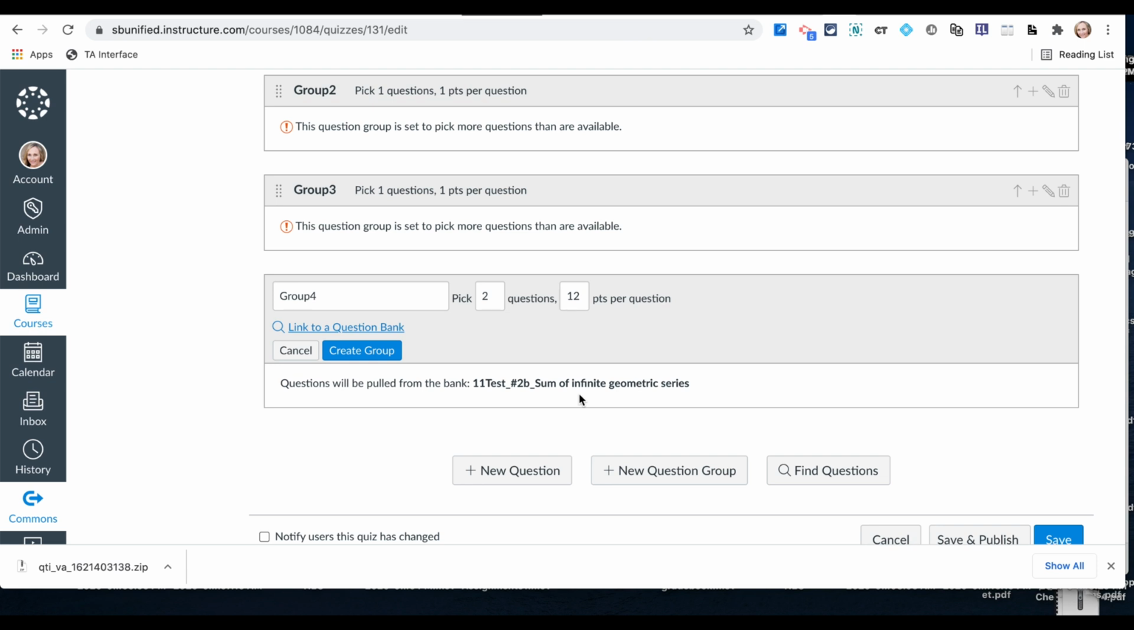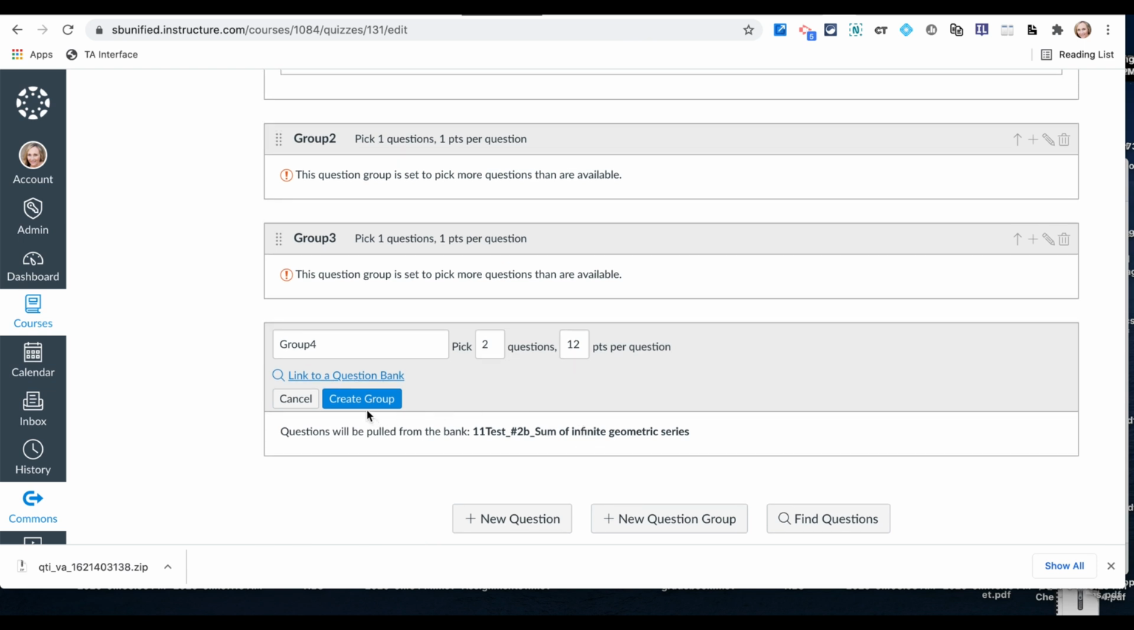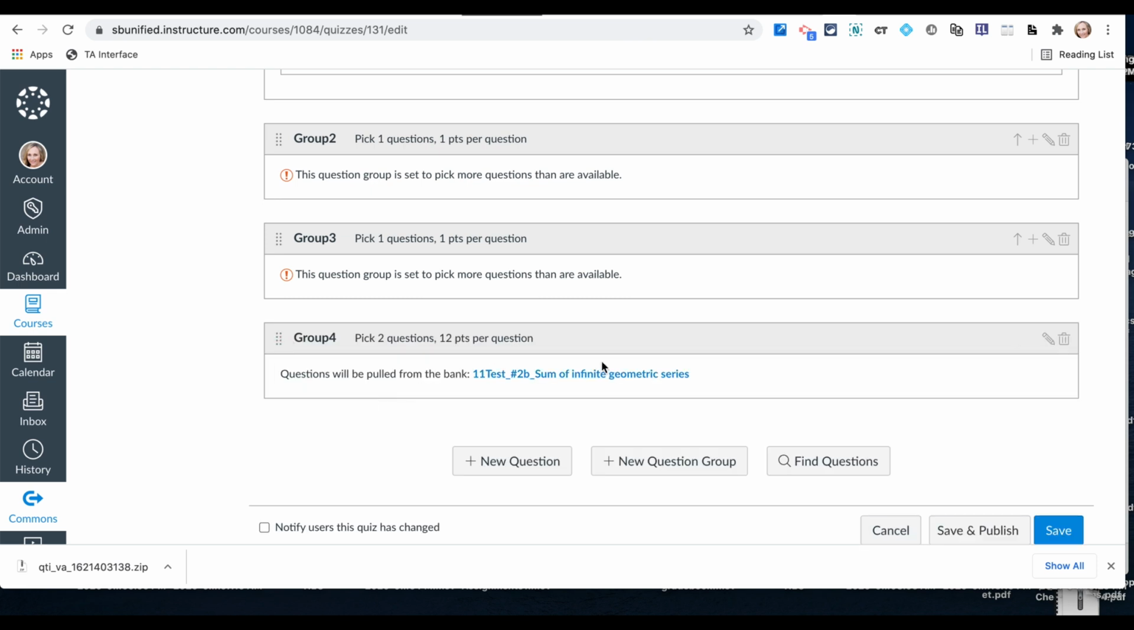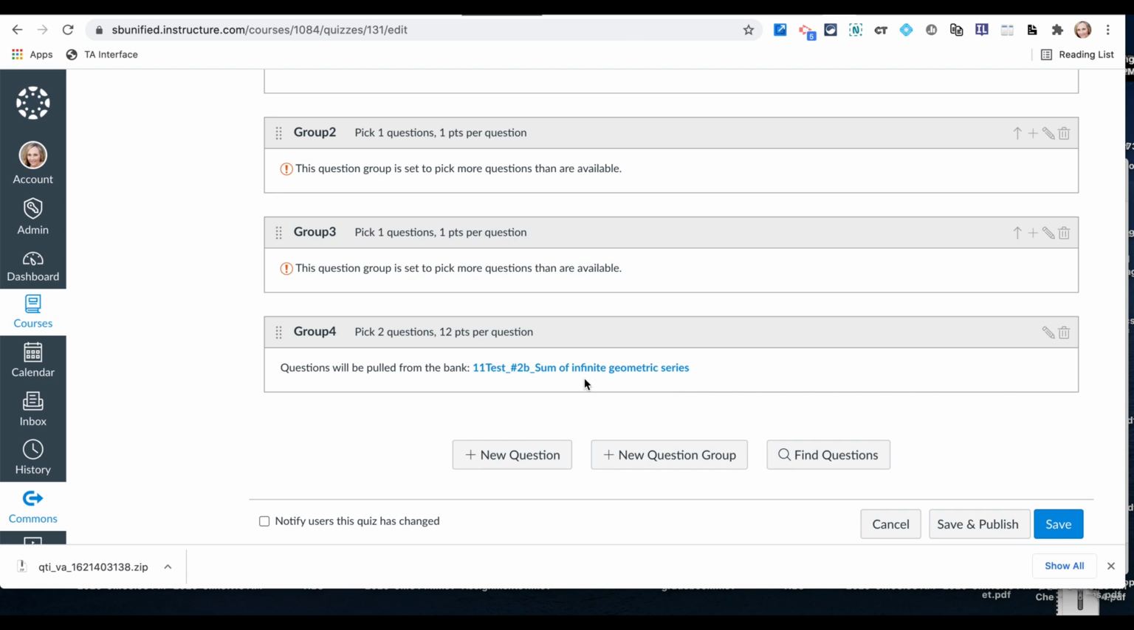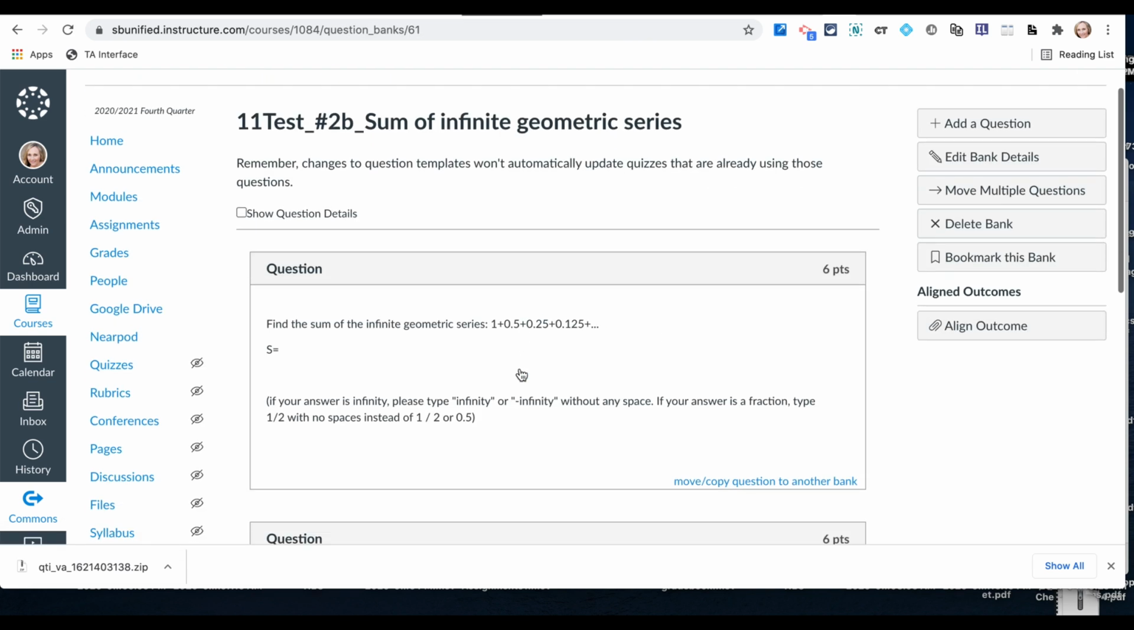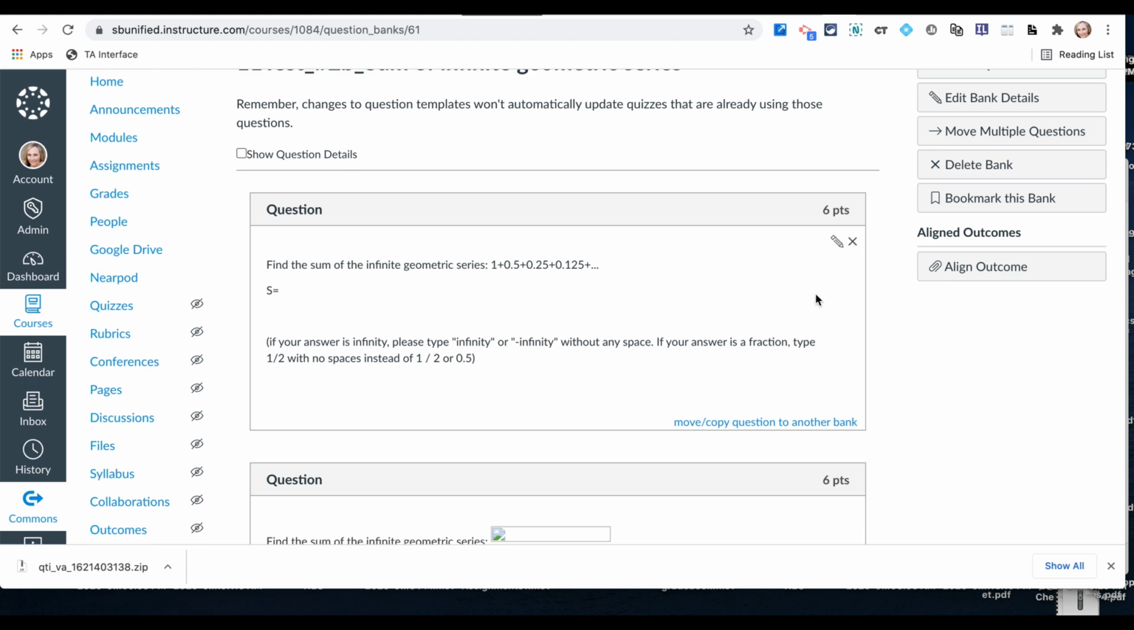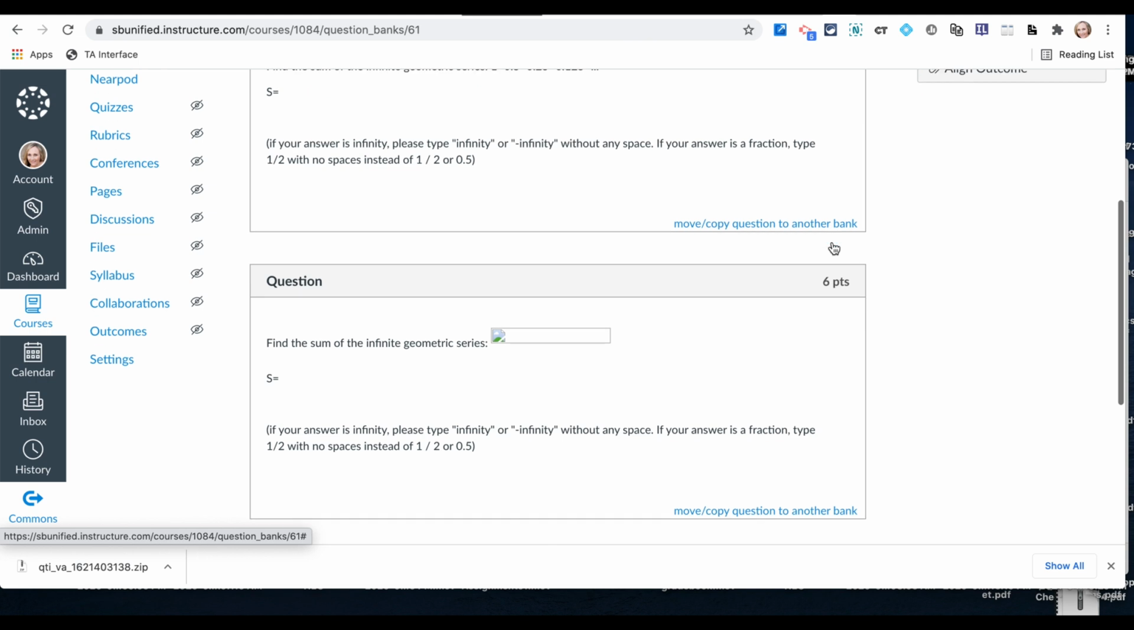And so that is definitely another way you can do it, but it's going to pull from all of the questions. You're not going to be able to select and choose, so just be aware of that. And then I'm just going to go ahead and create this group, and you'll see that you have that there. So if you want to edit it, you can click on this question bank, and you'll have the option to edit the actual bank straight from there.